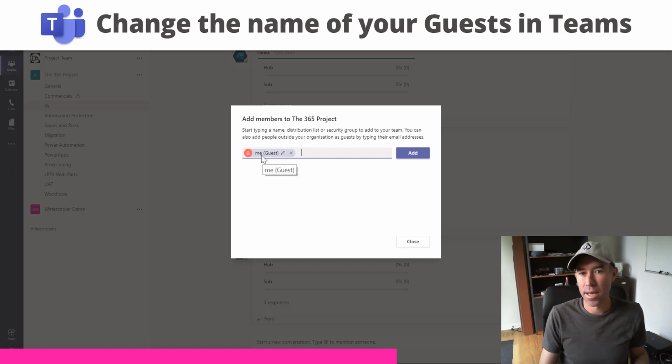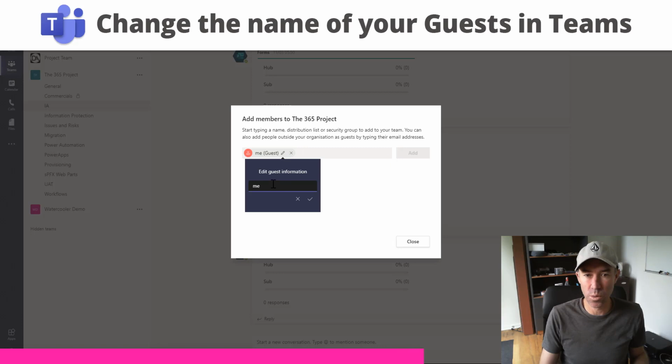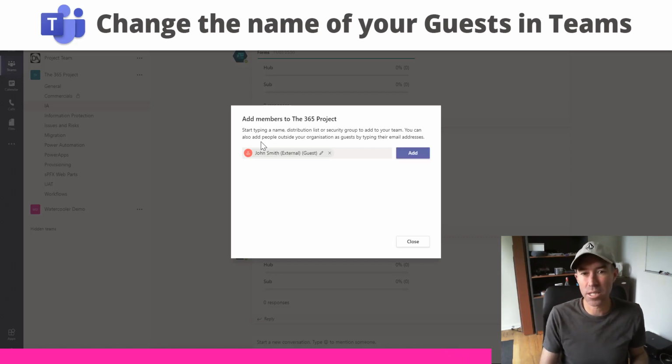So rather than it having display as me, what we can do is we can change it to there, and we might want to do external like that, so that we know. So that display now is a lot better than just that email address. So it just picks up the first portion of your email. So in that case, it was me. I can now change that display to be that person's actual name.